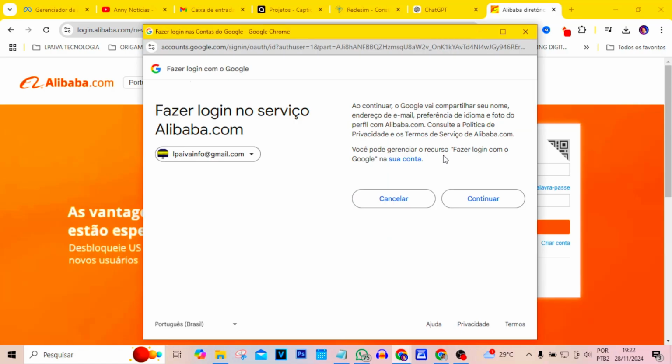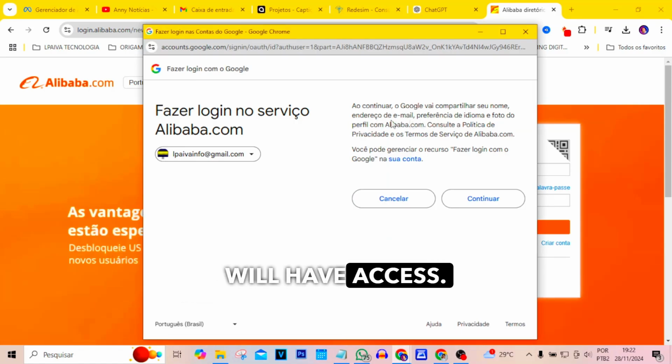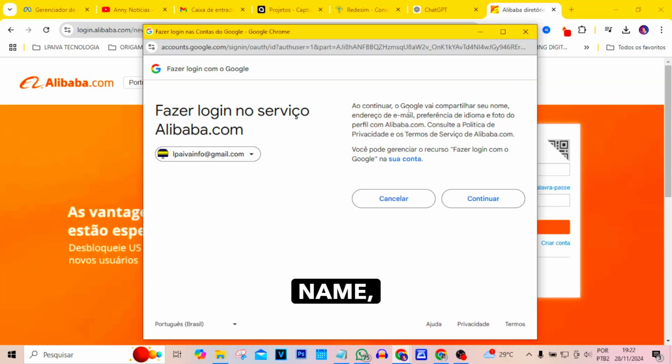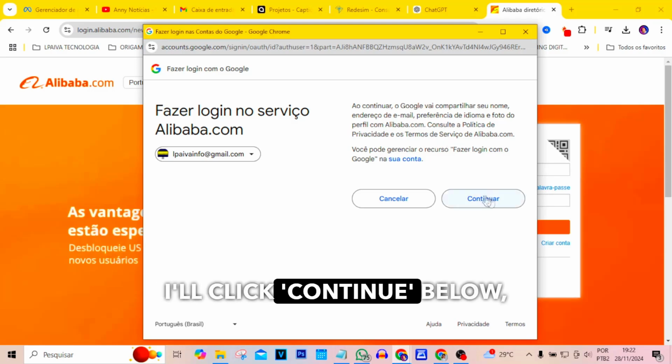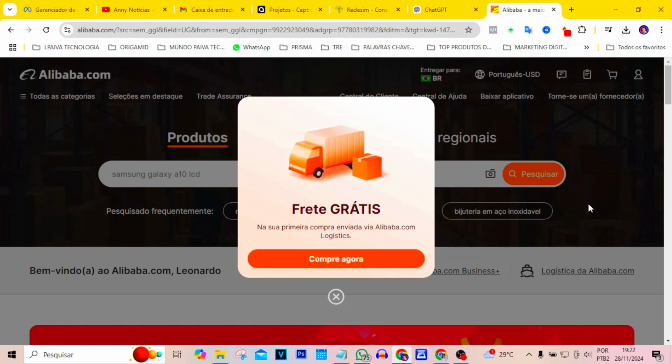Choose your email account. A message will warn that Alibaba will have access. Google will share your name, email, language preference, and profile photo with Alibaba. I'll click Continue below, and it automatically creates an Alibaba account.